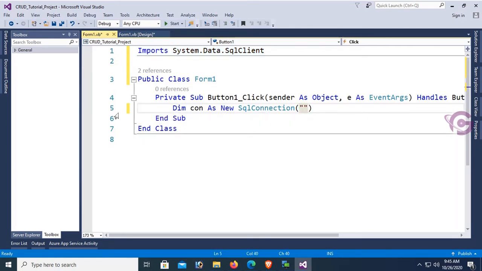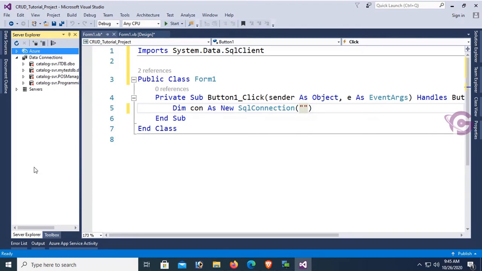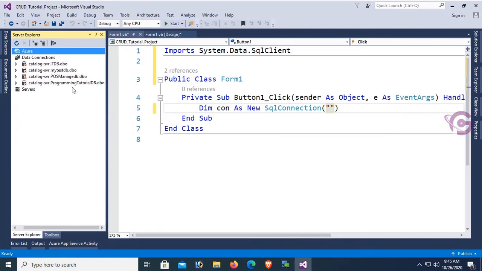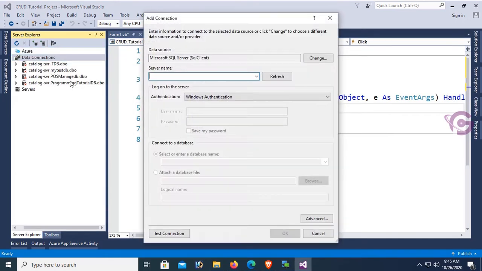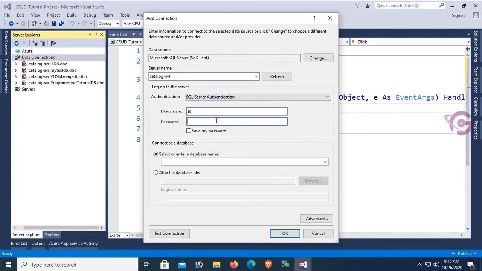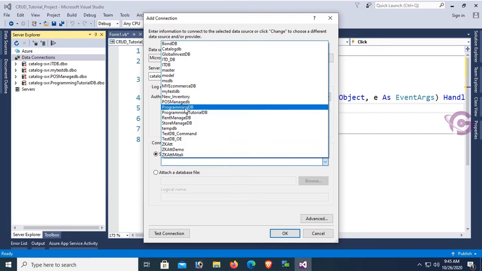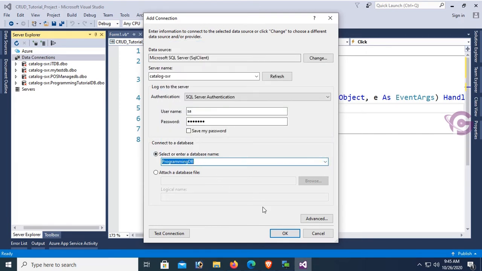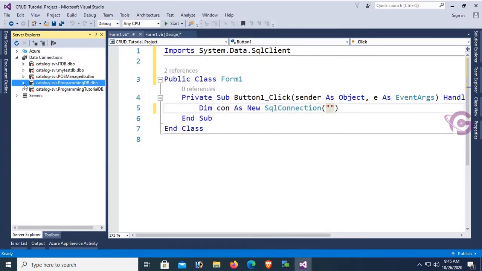Now I have to put the connection string. To get the connection string, go to the Server Explorer. These are the existing connections. Now I'm going to connect my database. To connect, right click, add connection. Server name is catalog-sbr. Authentication, SQL authentication, username SA, password is the SQL authentication password, and database is ProgrammingDB. Select the database, test connection succeeded, and click on OK. Yes, it's connected to Visual Studio. You can see, expand the database and tables, it's added.